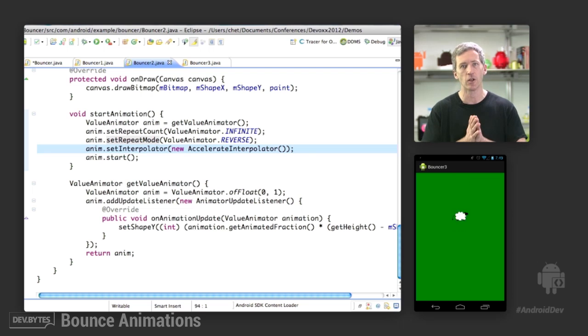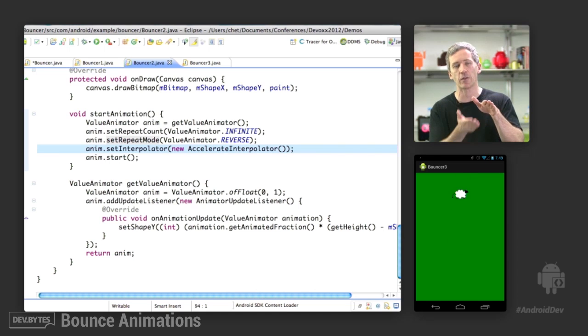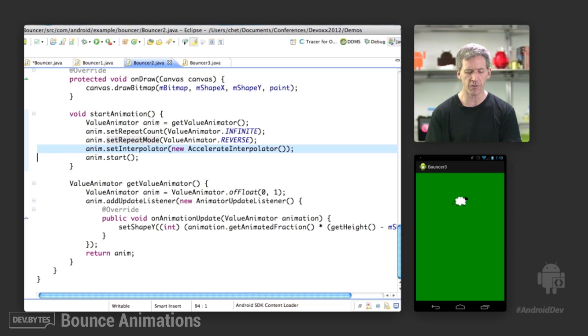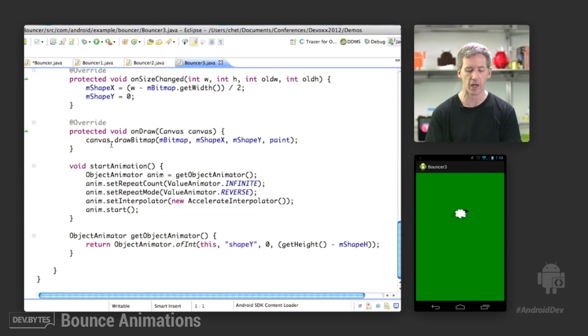So here we're saying use an accelerate interpolator, which means the longer you go, the faster you're going to get. But then, interestingly, when it reverses, it's going to use the interpolator in reverse. So it's going to speed up on the way down to 1, and then it's going to slow down back up to 0. And that's how we get the bouncing behavior as we go down and up the screen. And then finally, we can take a look at the Bouncer 3 file, which produced exactly the same visual result, but with a little less code.